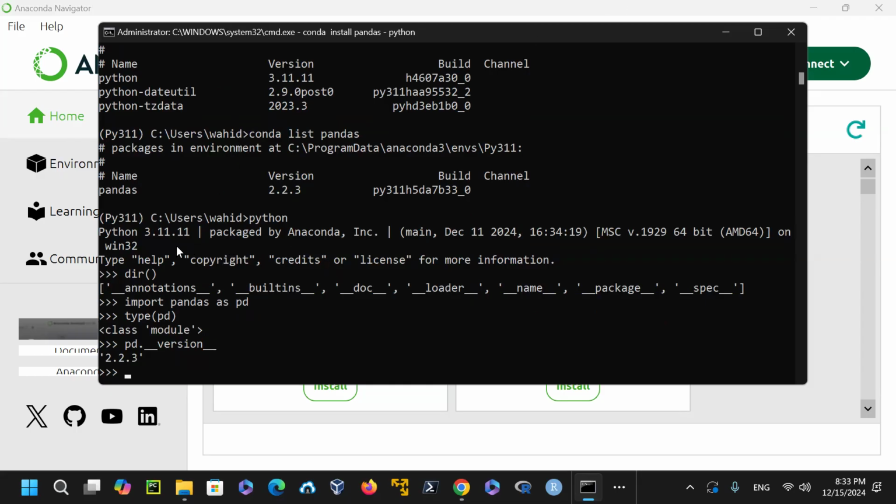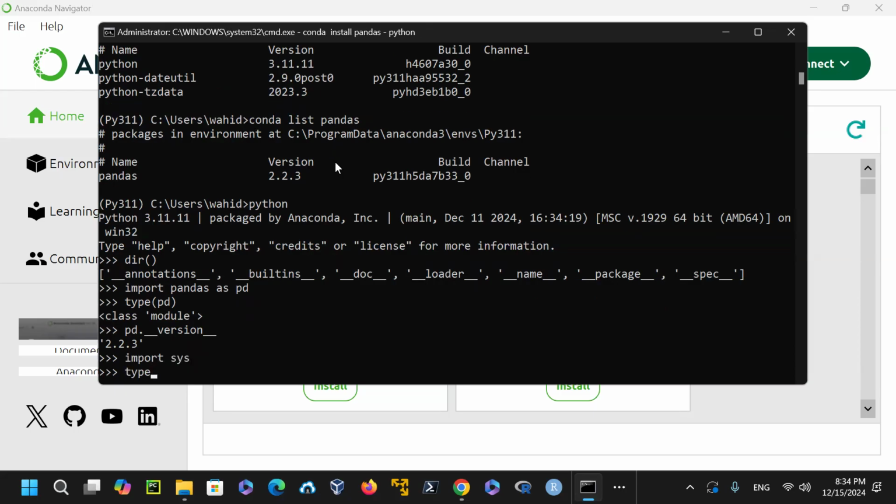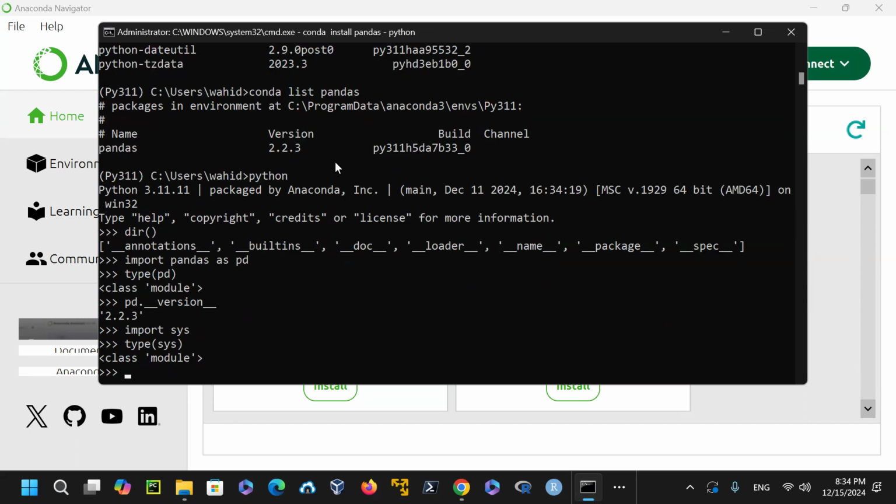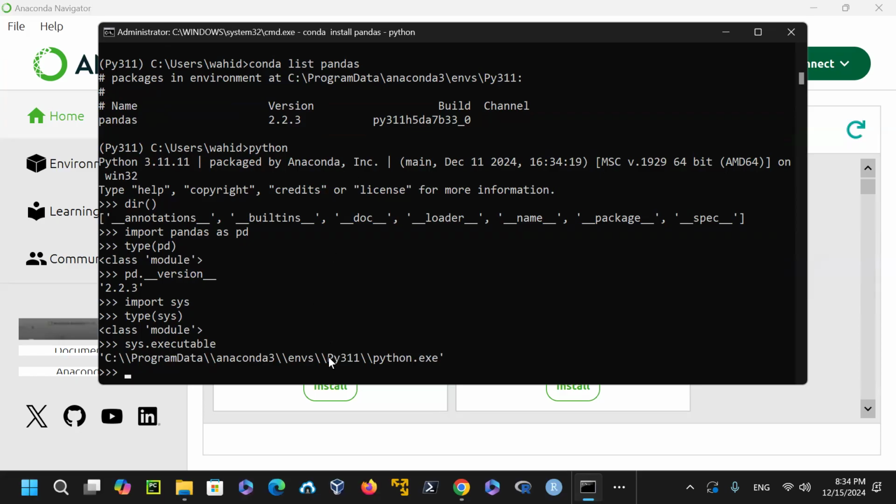Similarly, when I started Python, it shows 3.11, and then right here it was showing 3.11. You can also say inside Python, import the sys module, and type of sys is a module, right? So you could say sys.path, for example, or sys.executable. When you do sys.executable, notice it tells you that this Python 3.11 is under the 3.11 virtual environment that I created, the envs that we created.